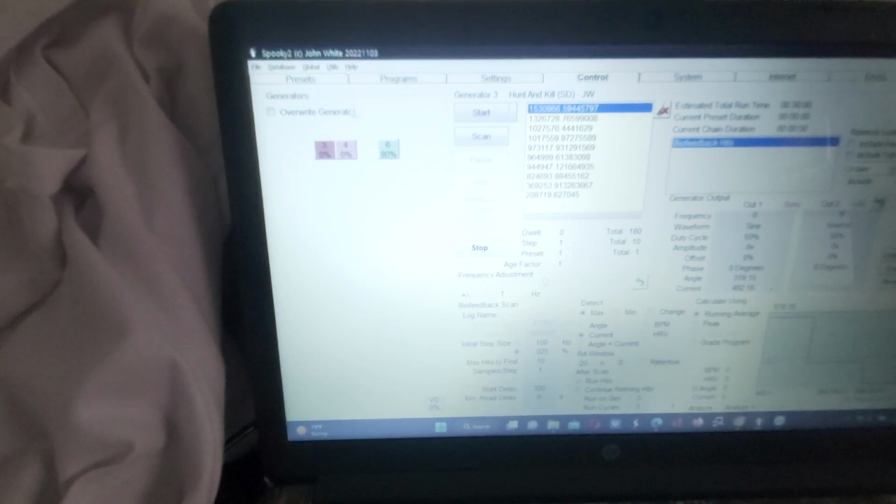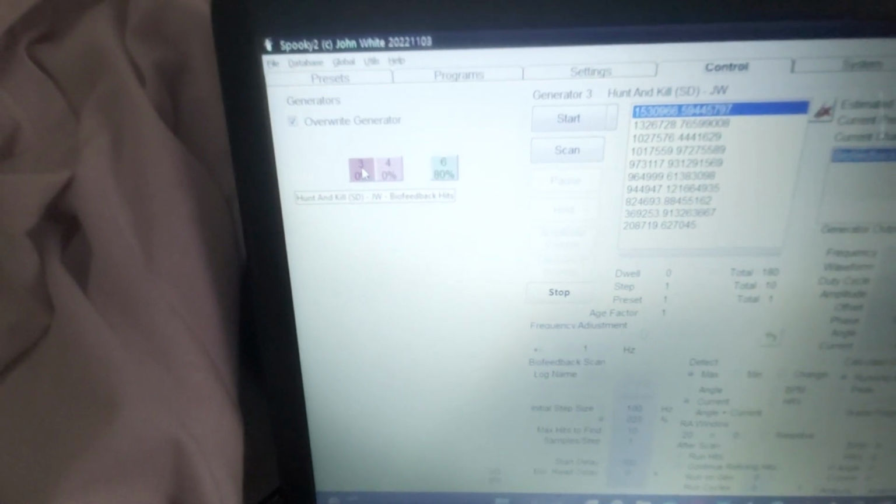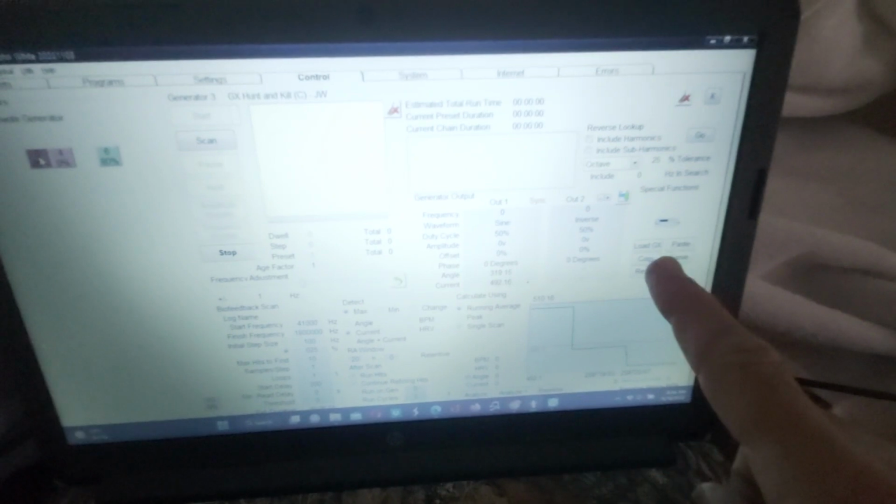Double click it, go to Control, and then click Override Generator. Then we're going to click number three. When we click number three, we'll look over here and we'll see that we're in the Gen X mode. We've got the Gen X going. So then we're going to click Scan.